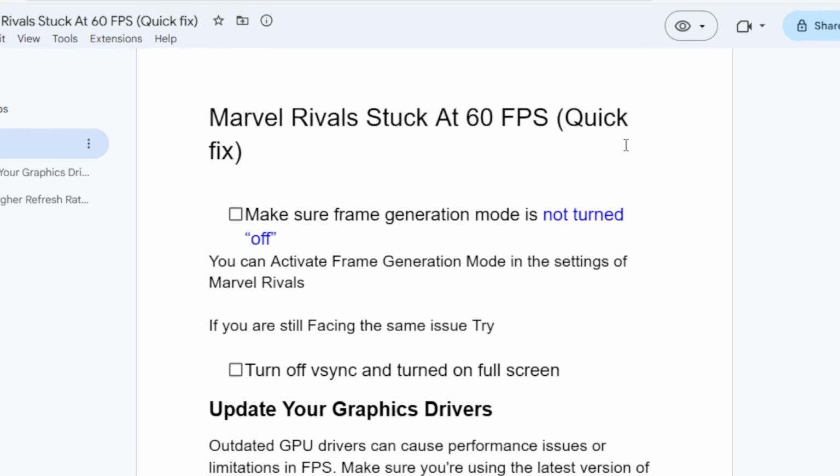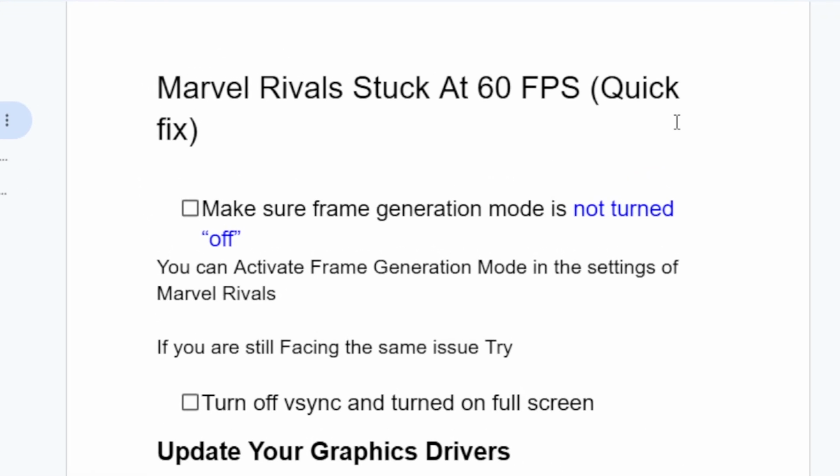In this tutorial, I will guide you on how to fix Marvel Rivals stuck at 60 FPS, also known as frames per second. So listen to this tutorial very carefully.